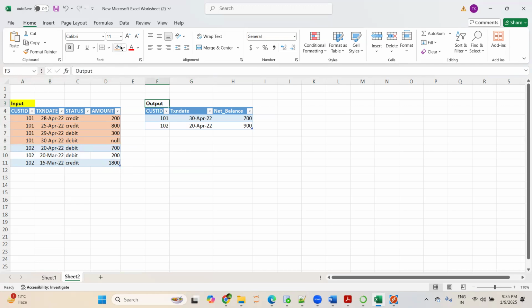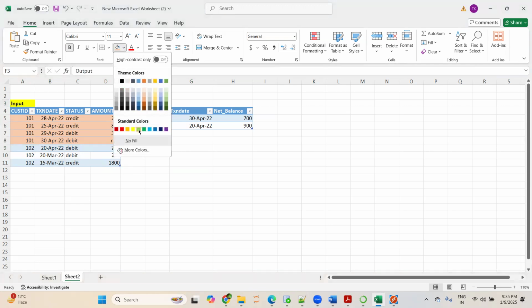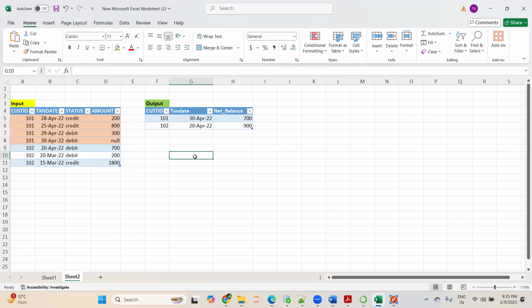But what we want is for you to write a query to fetch the current net balance. Like for 101, the net balance is 700, including all this credit and debit. See, credit is 800 plus 200, so 1000 is credit. Debit is 300. So 1000 minus 300 is 700. Now to make it more interesting, I have kept a null here. And I think you all know the definition of null, right? So we'll come to that one.